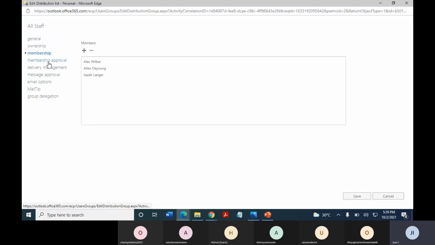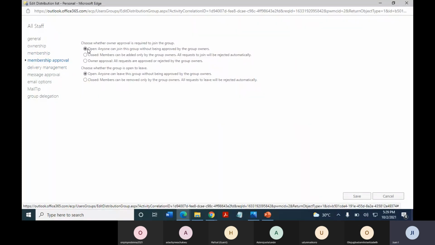Now, membership approval. You can choose to make your group open, meaning that anybody in the organization can join the group without being approved. You can make it closed, or you can make it a group that requires owner approval. So if users try to access the group, a request will first be sent to the owner or owners of the group, and they have to approve before the users can join.